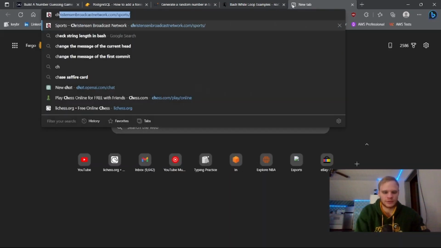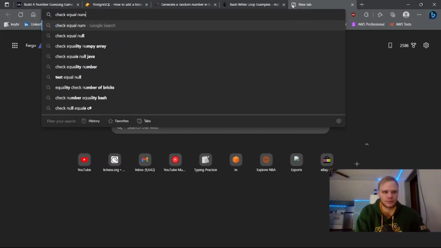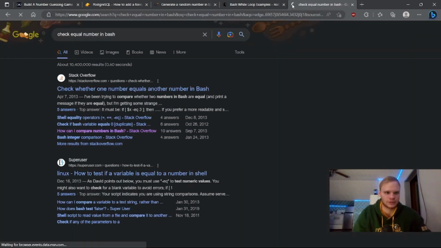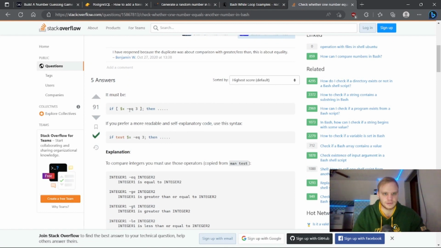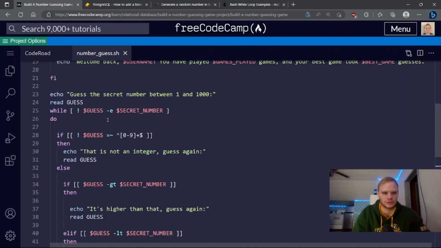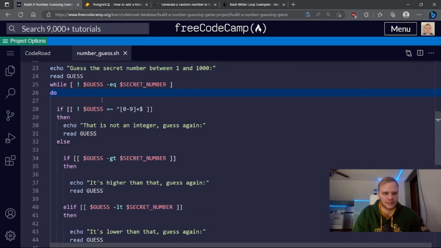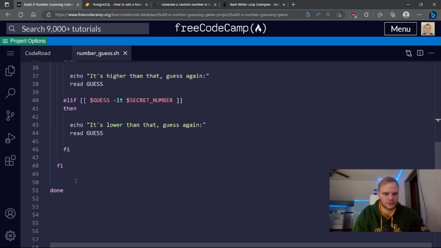How do I check equality? Check equal number in bash. Let's see here. Dash EQ. Yeah, okay. Dash EQ. Dash EQ. Okay. If it's not equal, then do the while loop. Otherwise, don't. And break out of it.